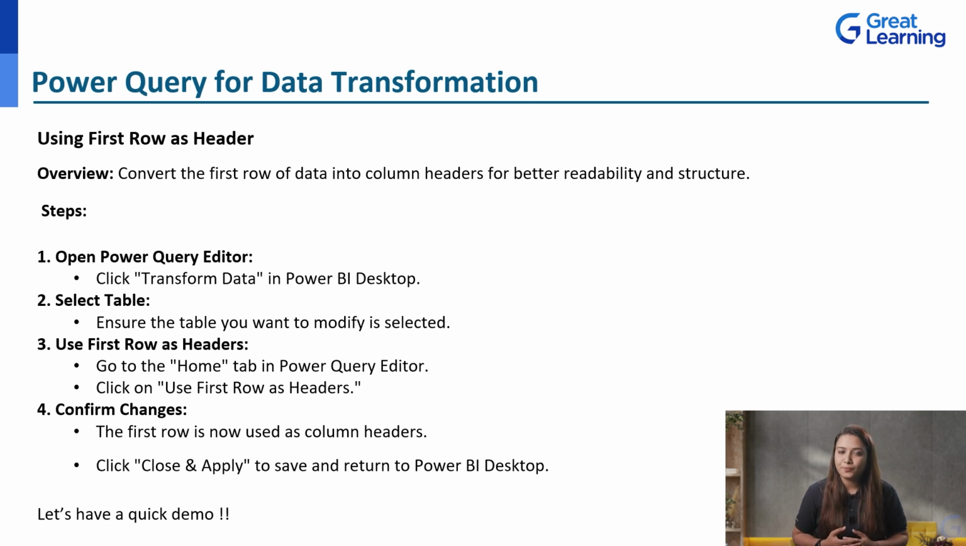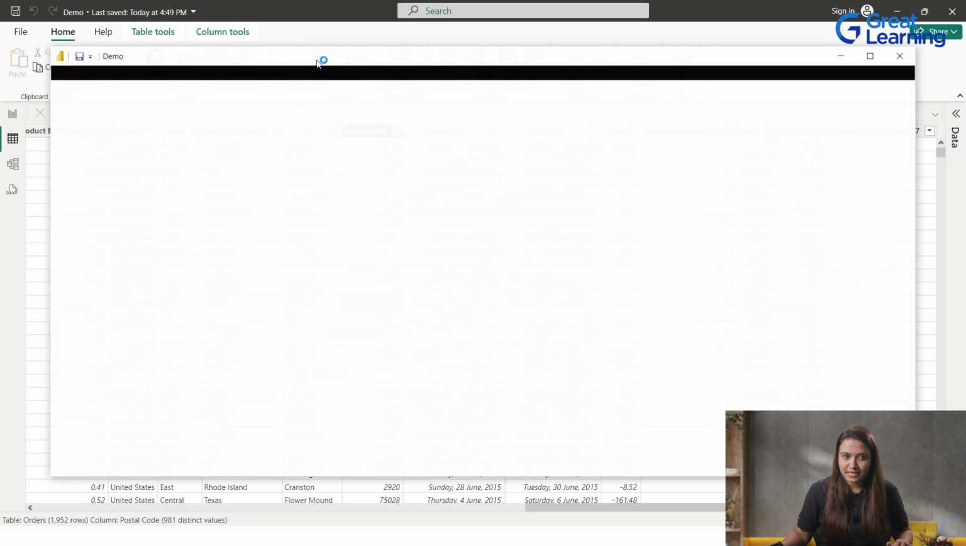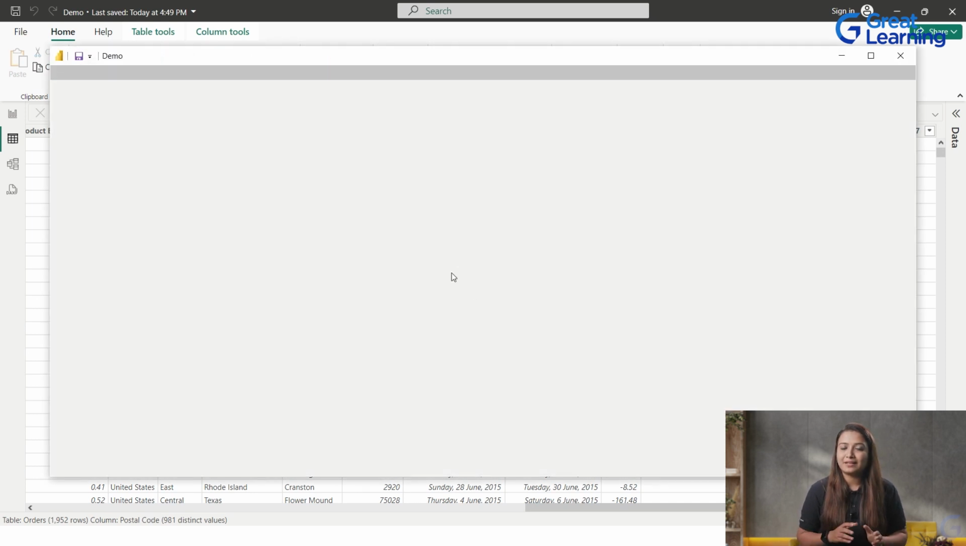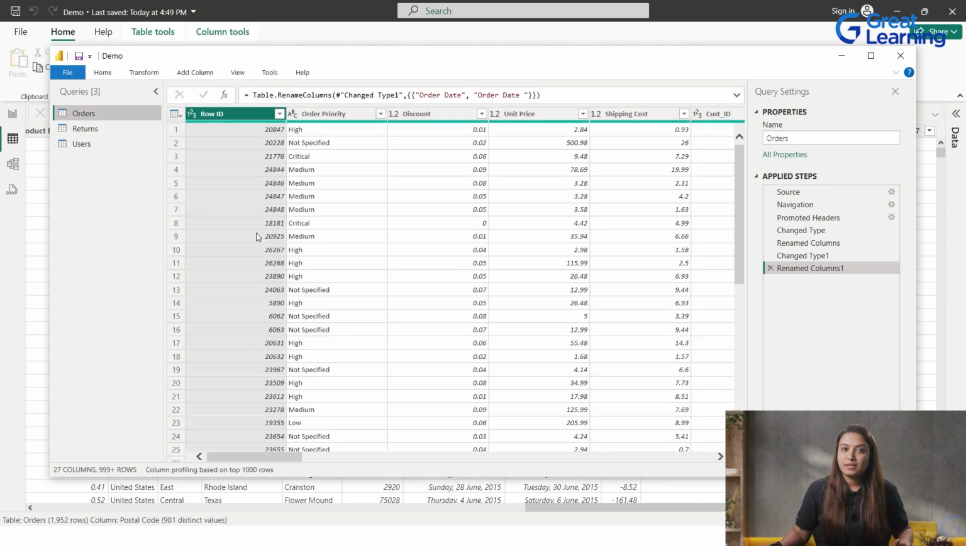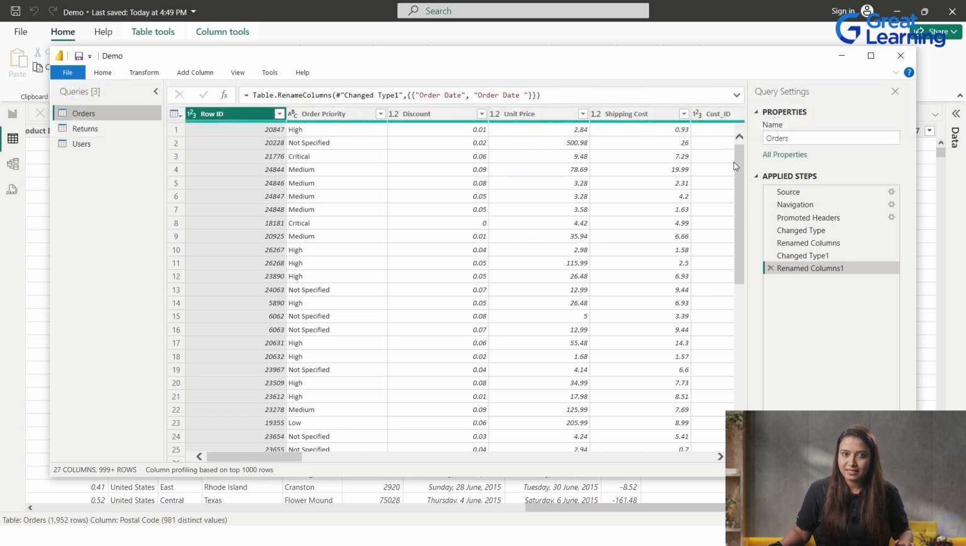Let's quickly hop to Power BI Desktop and see how we navigate in order to achieve using first row as header. What we have to do? Let's quickly recap. We have to click on Transform Data. Once we do that, we get a Power Query Editor. Here, we have to click on Home. You will get an option called Use First Row as Headers. Just see here what has happened. We have row ID, order, priority, discount, etc.